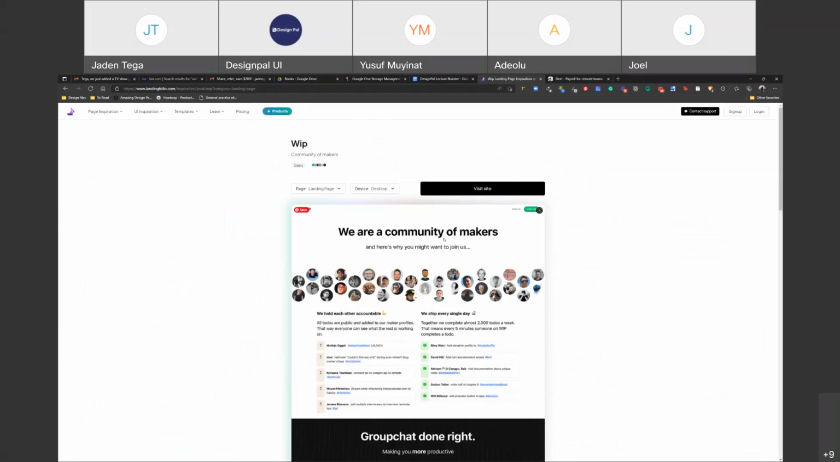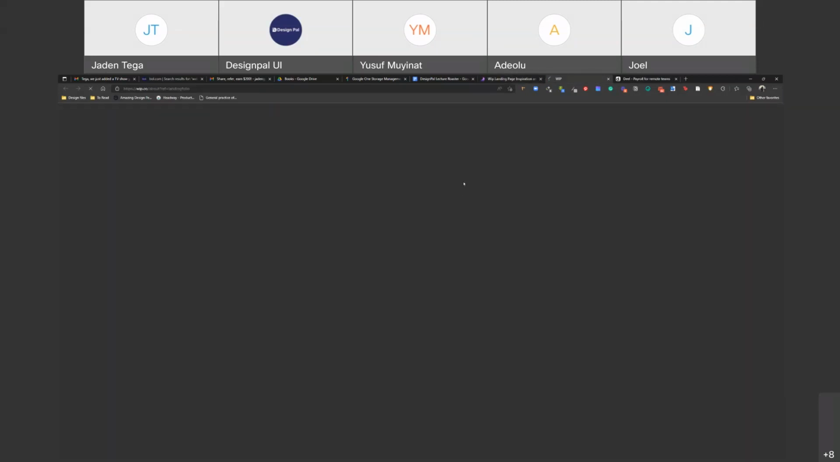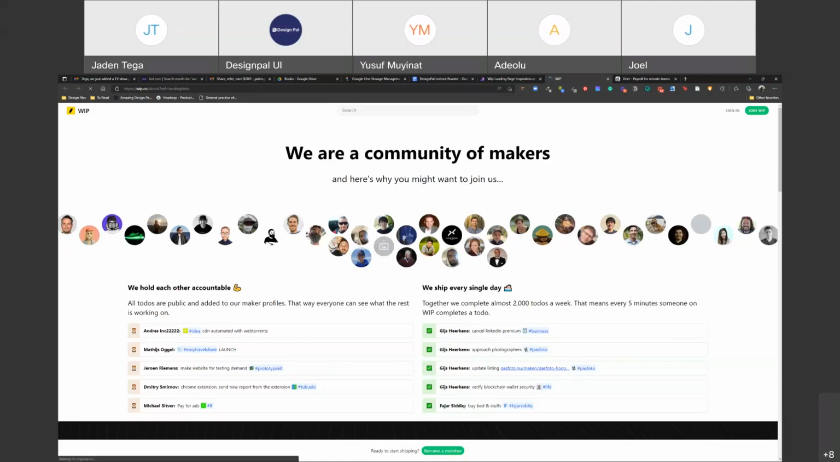So when it comes to websites, your heading or the hero section, and what I mean by hero section is the first screen or the first part of the screen that shows up when you visit a website, right? So this part that we can see is called the hero section.